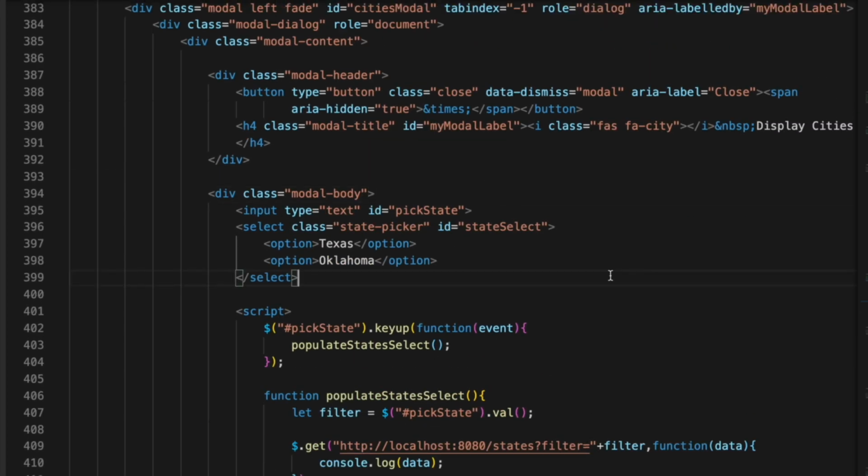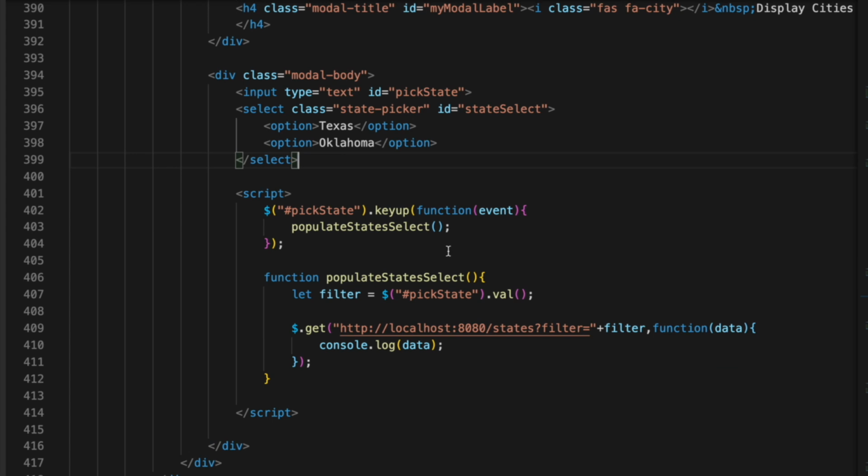There we go. Okay. So remember, the key up says when the user releases a key, fire off this event. Then this function says, all right, give me the value out of that box, send it back, and ask the back end to give us the values to display. Okay. This is going to be a long video, but I can't help it.